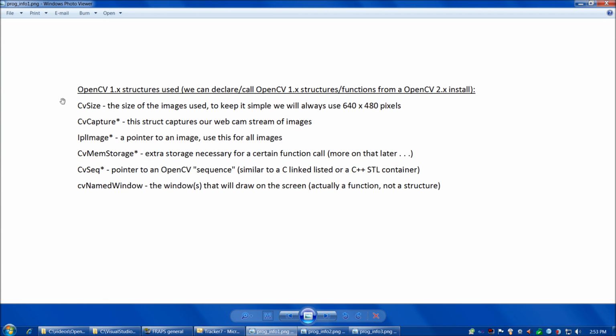So before we actually start writing code, let's take a quick look at some of the structures and functions we're going to use in our program. In this tutorial, we're going to use OpenCV1 structures and functions. Probably in a future tutorial, maybe the next one, I'll get into the OpenCV2 structures and functions. But for now, to get started, let's stick with OpenCV1.